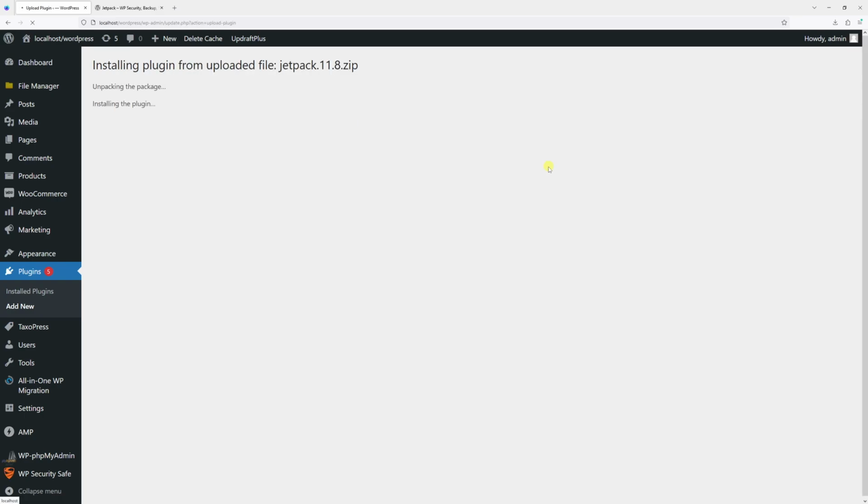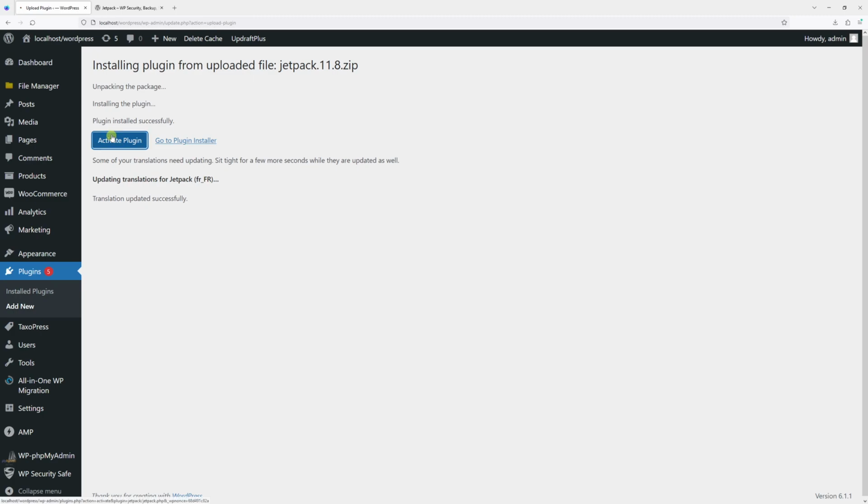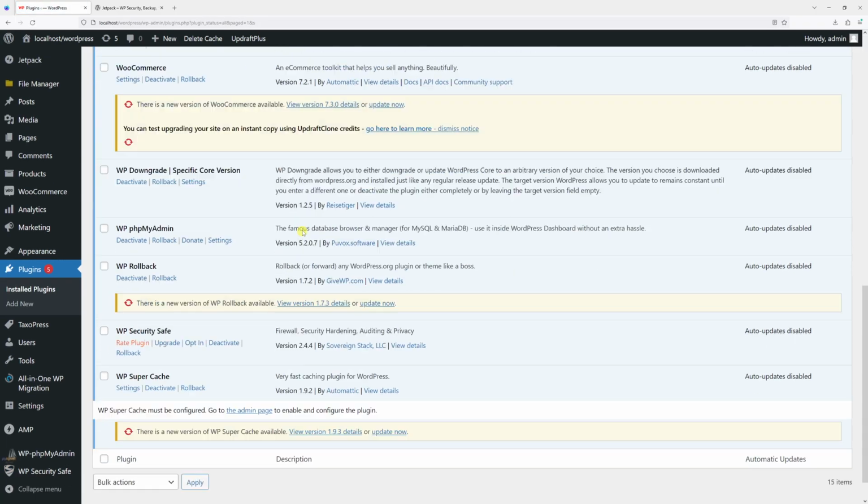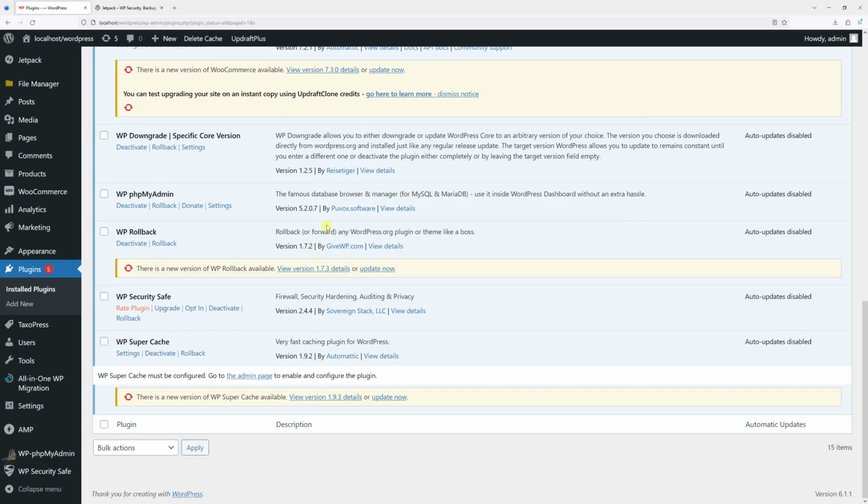It shouldn't take more than a few seconds. And the plugin has been installed. So right now we can just go ahead and activate it. And that's it. The plugin is available.